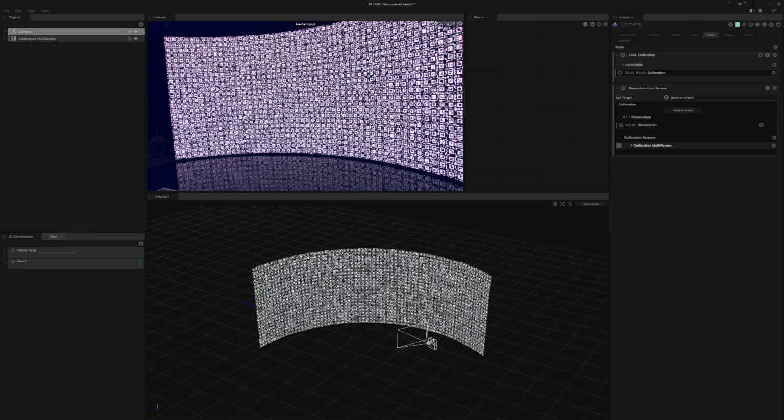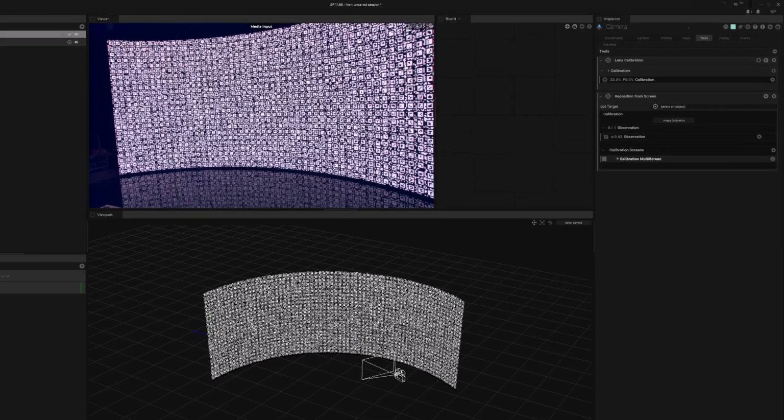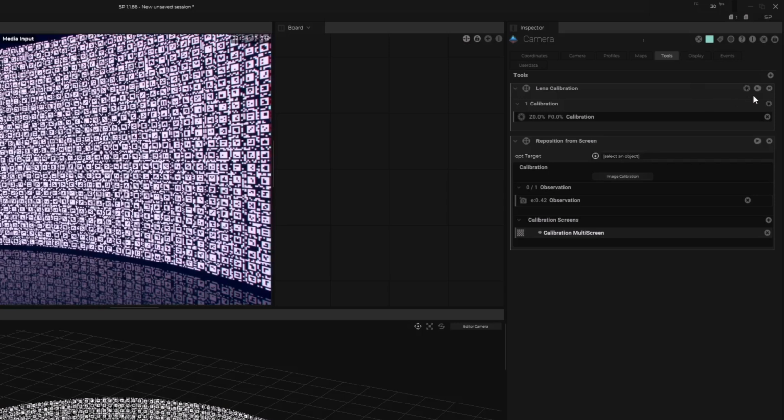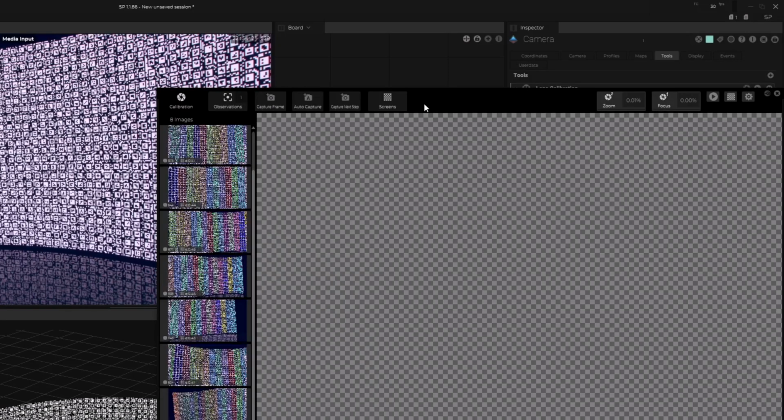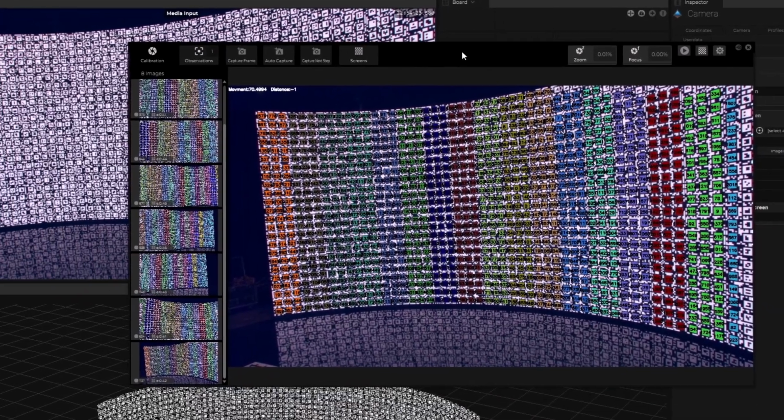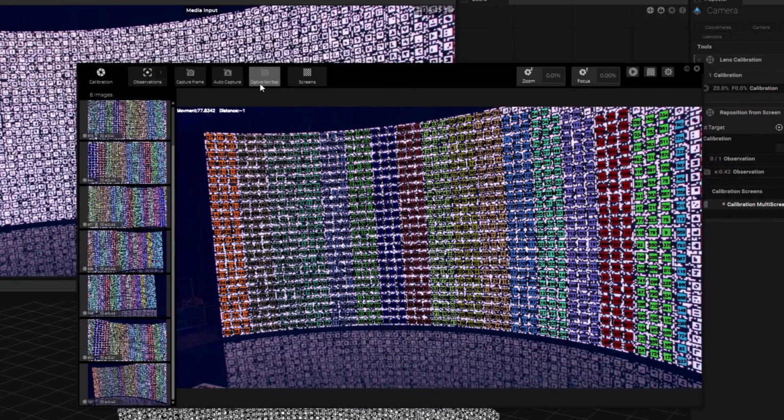Carrying on from the last video, we're now going to do another observation capture. We open up the calibration window again and go back into the capture section. And here we have a button called Capture Next Step. This step is different compared to previously when we had tracking information.